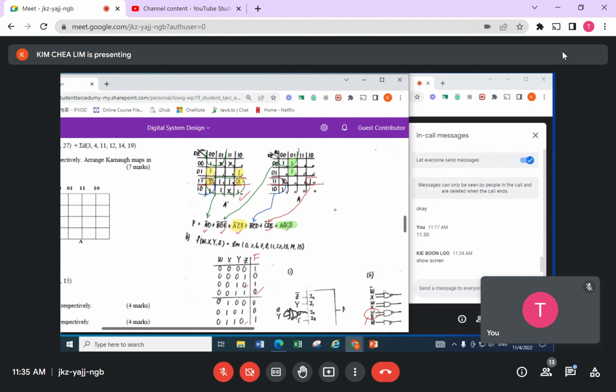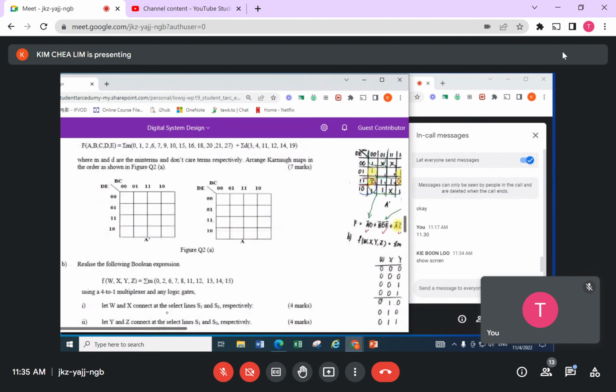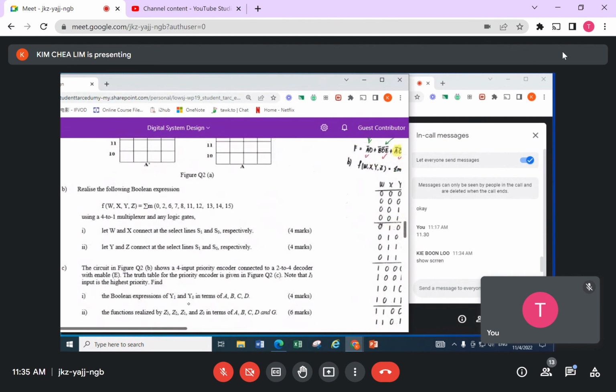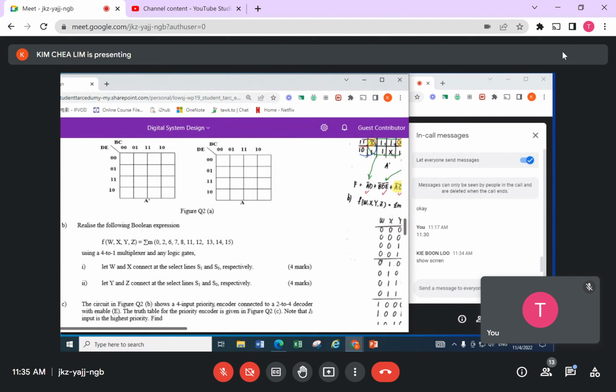Okay, so the second part here is relatively easier because, like I said, it's a receipt paper, that year something happened, so I actually really gave a chance. Realize the following Boolean expressions given to you using this 4 to 1 multiplexer and any logic gates. Here it tells you that you must use 4 input variables only.